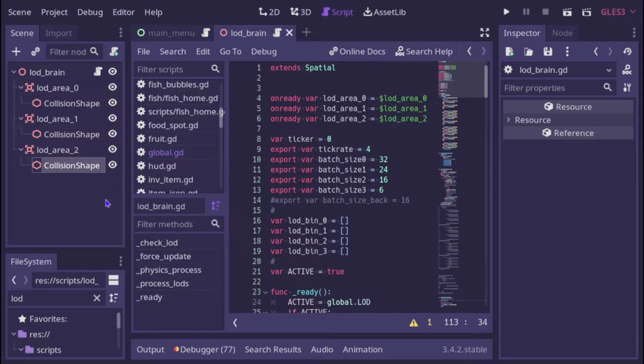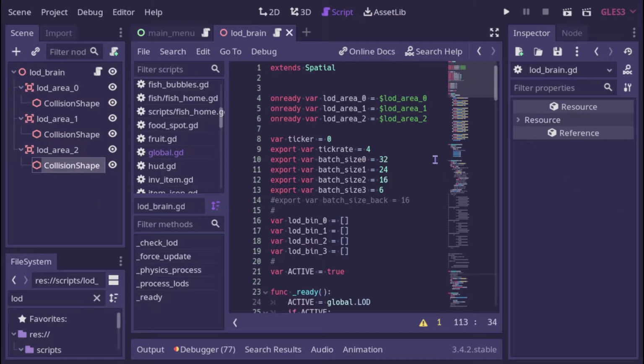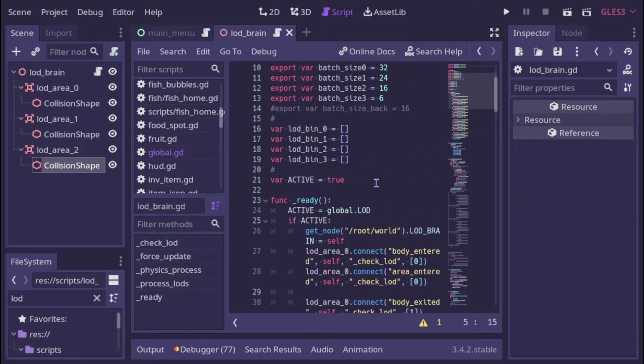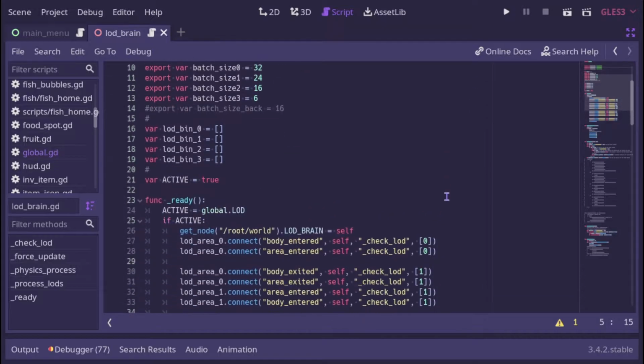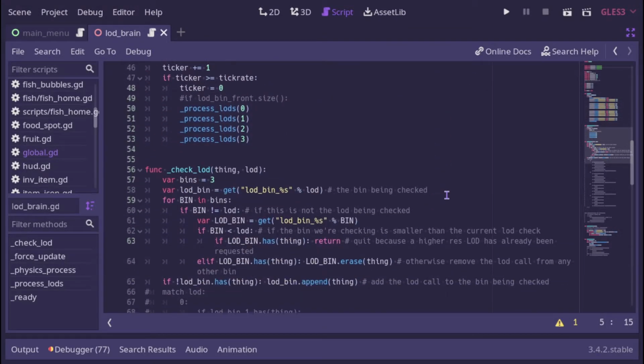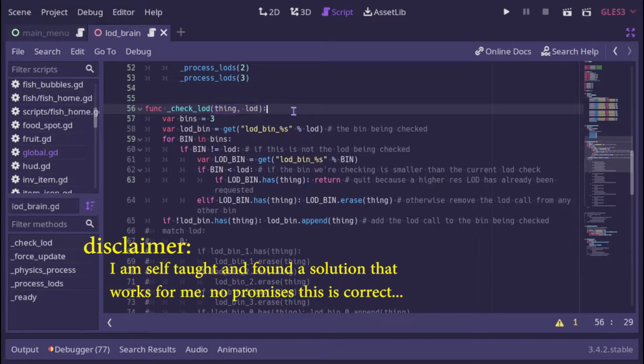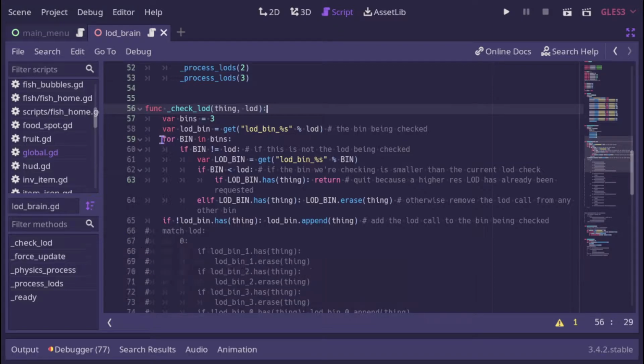So our LOD area 0, when a body or an area enters it, I run a little check LOD script. And if we go down to check LOD, we've got thing and LOD. And thing is basically either a body or an area. I just called it thing because I'm silly. We then start checking the other LOD bins to make sure they do not have this current thing. If they do, we remove it from that bin.